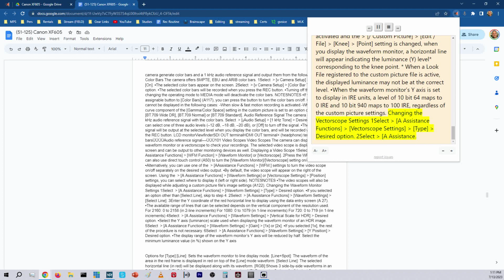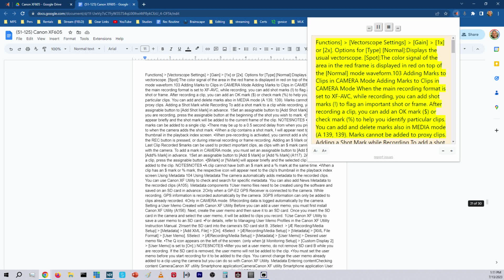Changing the vector scope settings. 1. Select the assistance functions vector scope settings type and the desired option. 2. Select the assistance functions vector scope settings gain, 1x or 2x. Options for type: Normal displays the usual vector scope. Spot: the color signal of the area in the red frame is displayed in red on top of the normal mode waveform.